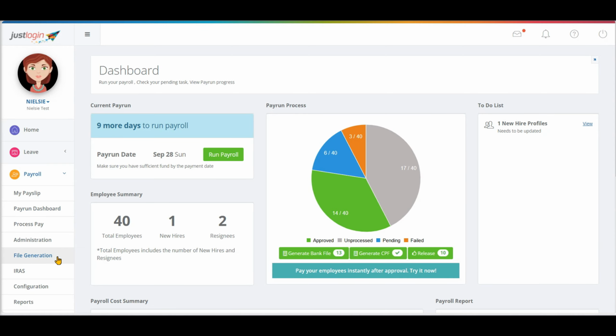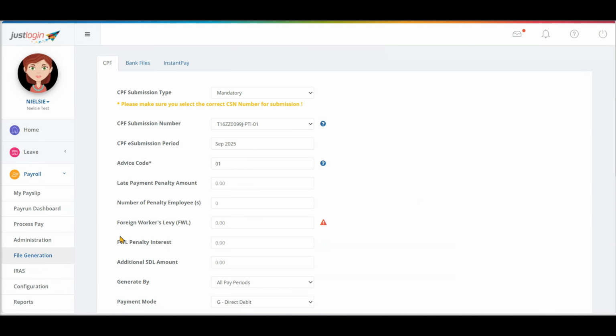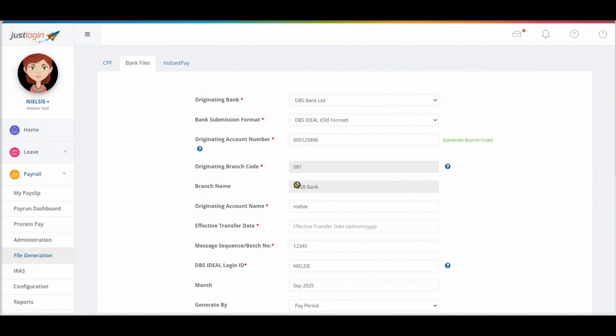Now, generating the bank file is not required, but this is highly recommended. This is because it helps avoid errors in saving the bank account and pay information of your staff. Some companies prefer to log into the bank website manually and enter the bank details, pay information of the staff one by one. But if you do this, there is a higher chance of human error. Generating the bank file in the system is much easier and reduces mistakes.